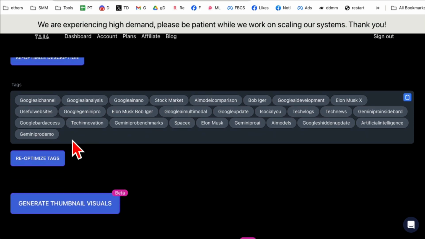And then here is the next one, number four. It will also create tags for you. So you don't have to think of tags. I used to go to other YouTube videos to copy tags. No more. You can just use this tool.